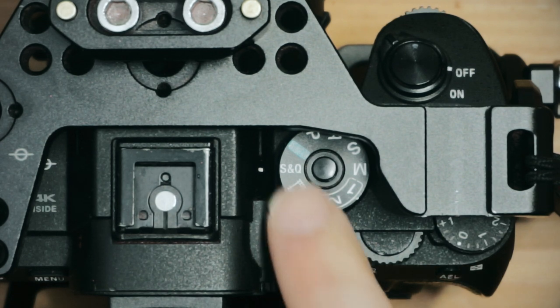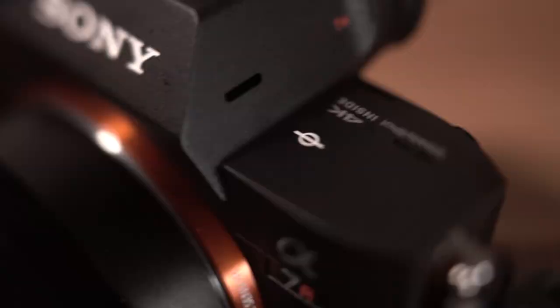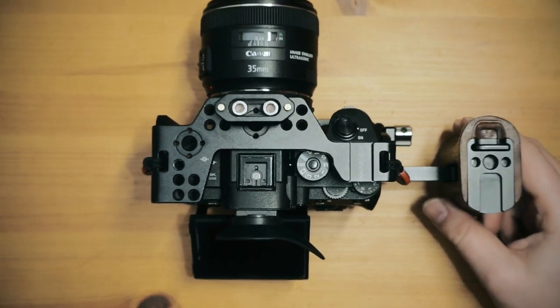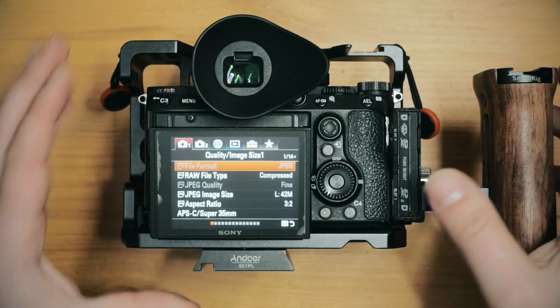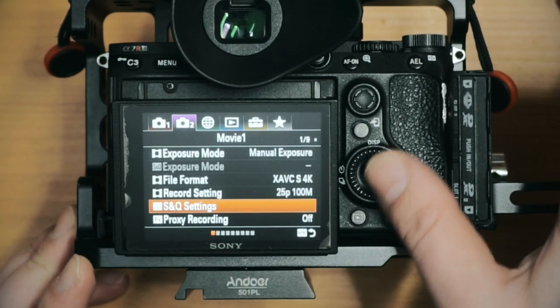All right, let's talk about S&Q mode on the A7R Mark III and the A7 III. I like it on the FS7. It is really easy to switch from 4K 24, 25p to 4K 60 and stuff like that, and it works really nice. On this camera, I'm not quite sure if it's a good idea to use it because of the settings. Let's dive into it. If you go into the menu, it's on the second page.